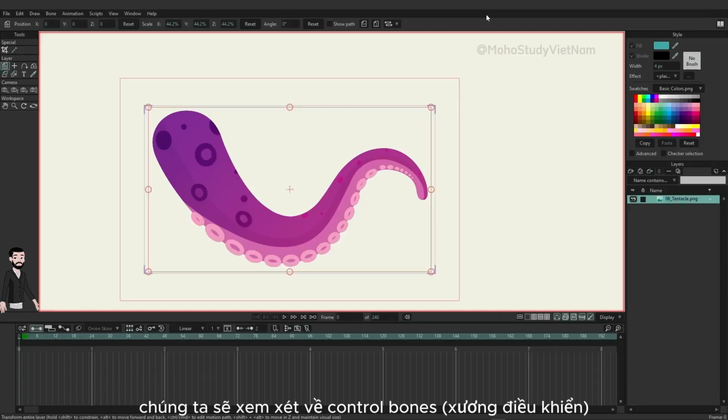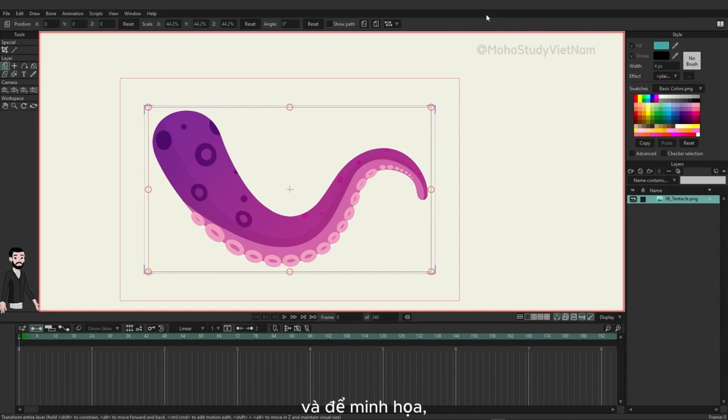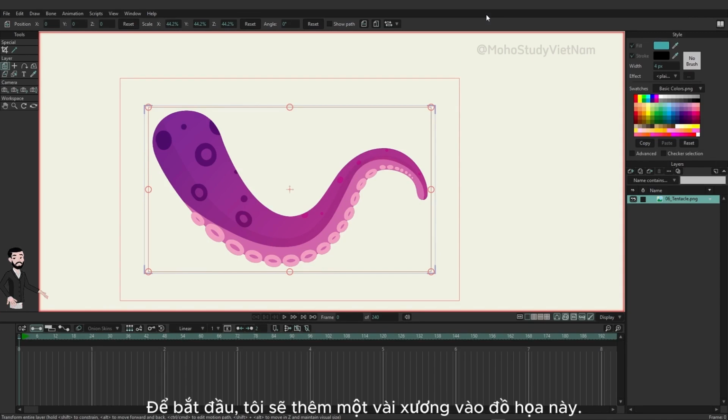For this video, we're going to take a look at controlled bones. And to demonstrate, we'll be using this PNG of a tentacle. To begin, I am going to add some bones to this graphic.